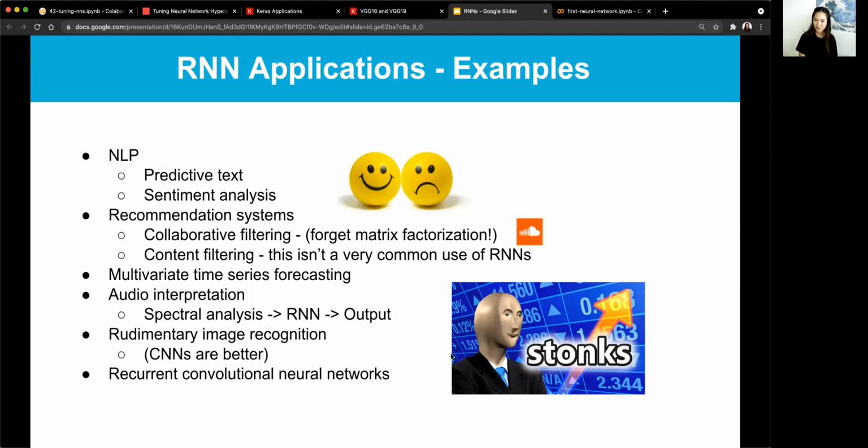Also, audio interpretation has used RNNs because audio is sequential as well. Image recognition, you could do that for videos as well. CNNs tend to do better though, because you can do recurrent CNNs, which is very heavy. I don't think most of your computers can handle recurrent CNNs, but it is possible to do them, which is wild.